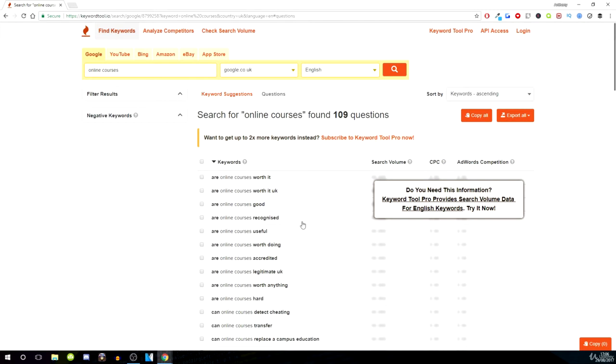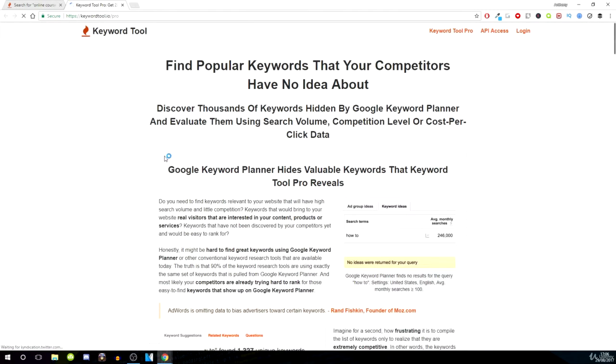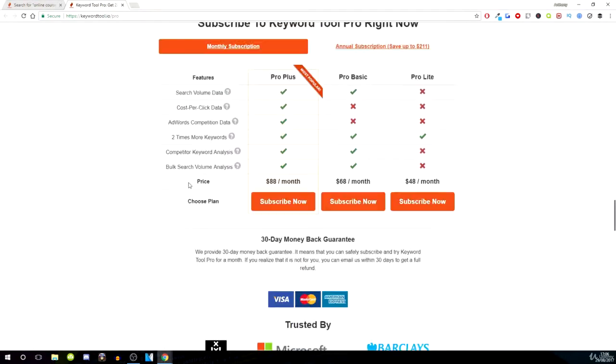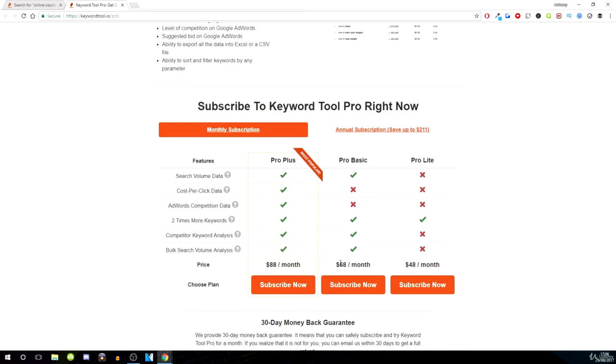And then if you want to have a quick look at the pro version, all you need to do is click this just here. And if you scroll down all the way to the bottom, here we go. It's either $88 a month, $68 a month, or $48 a month. And that gives you search volume data, cost per click data, AdWords competition data, 2 times more keywords, and much more. So that's absolutely awesome. And it's not too expensive.